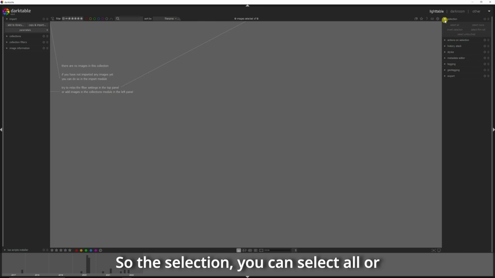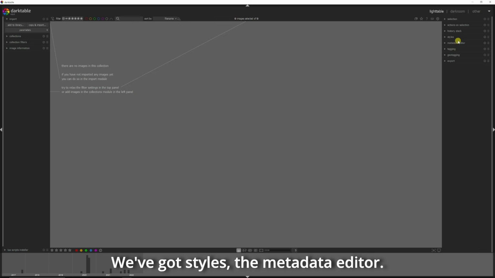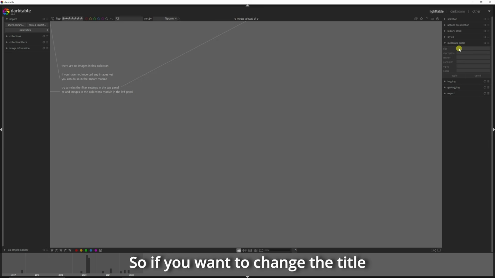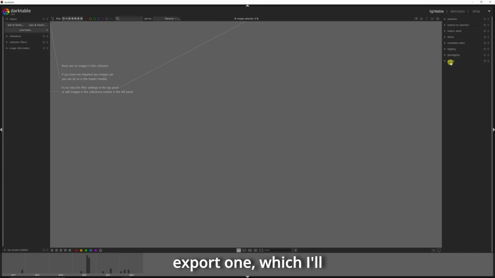So the selection, you can select all or select none. Actions on selection. You've got the history stack, which I'll explain in a minute. We've got styles, the metadata editor. So if you want to change the title, description, creator, publisher, etc. Tagging, geotagging, and we've got the export one, which I'll show at the end of this video.